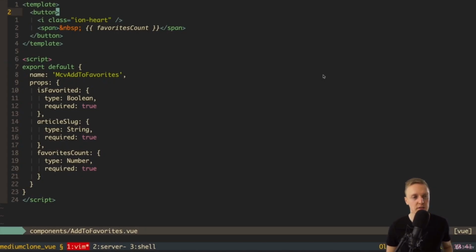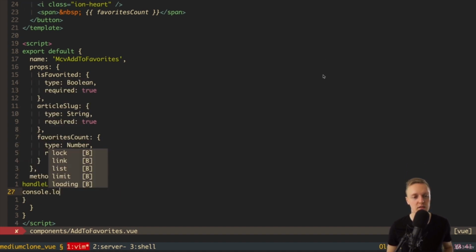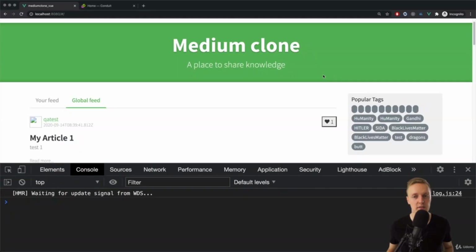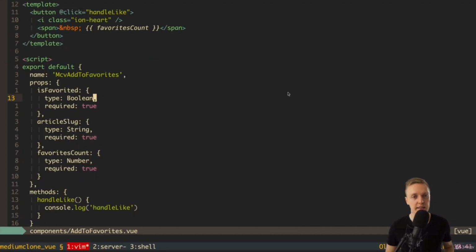First of all, what I want to do is add a click event here, because we need to handle it somehow. I want to write handle like here, and it doesn't matter that it will be dislike also. Inside this method we can write our logic. So here we have methods, and inside I will create a handle like method, and for now simply console log handle like. So here is our method, and now we can click on this component. As you can see, handle like is there.